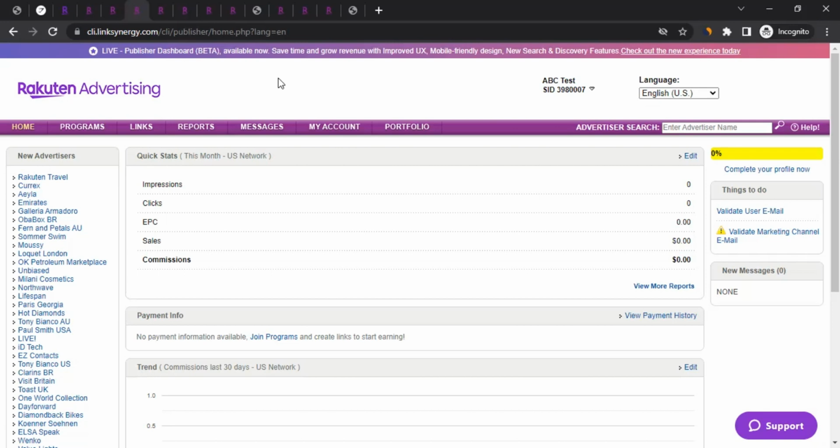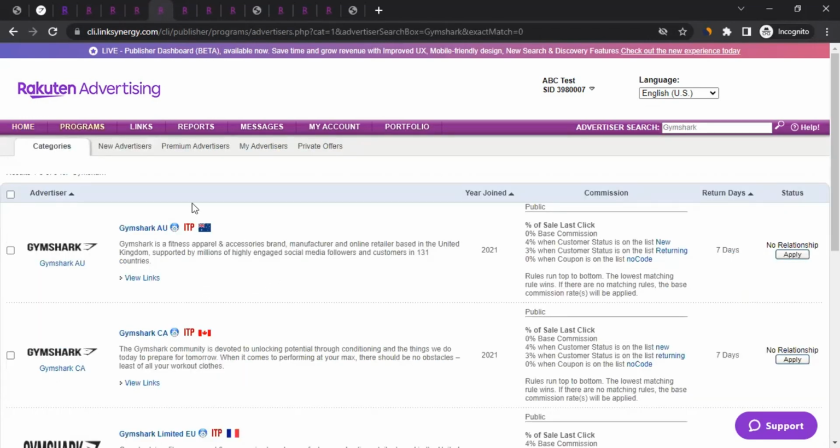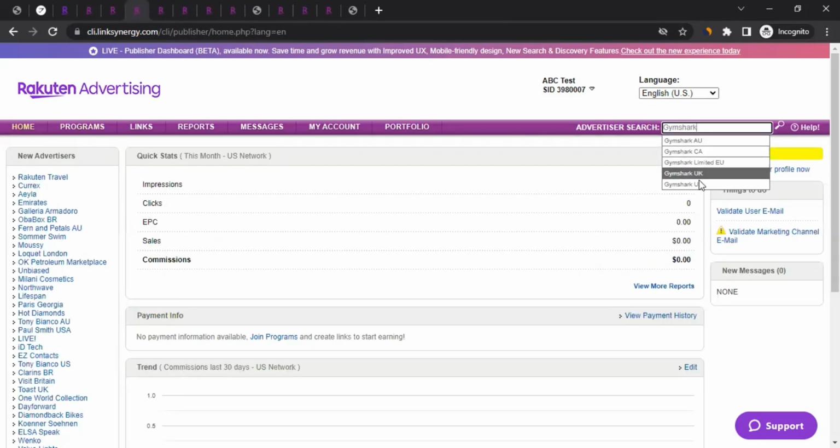So first, you have to find them. To find them, you can use this functionality, advertiser search. You just have to take the name of the brand, in our case Gymshark, and put the name in here, or just start typing the name and press enter on your keyboard, which would then take you to this page. Or you could also select from the drop down, totally up to you.